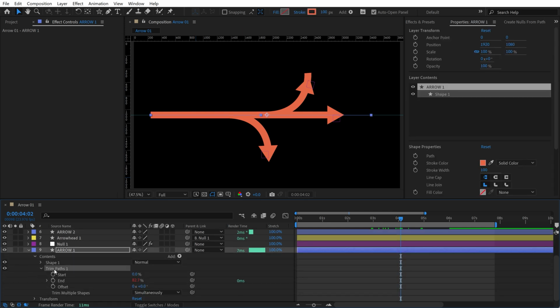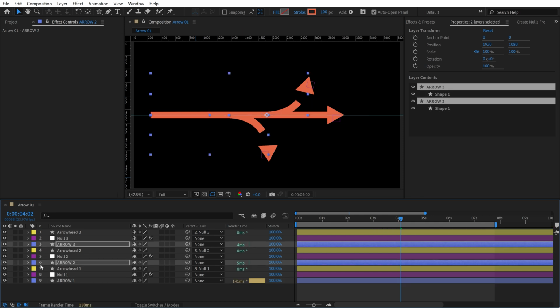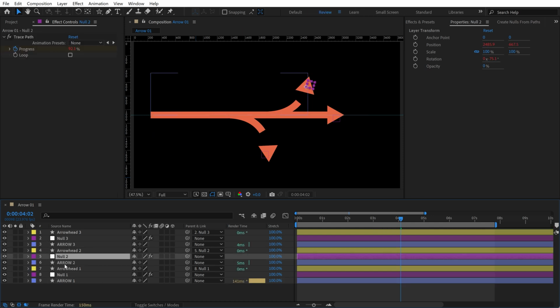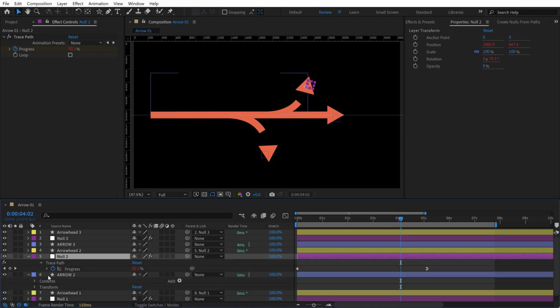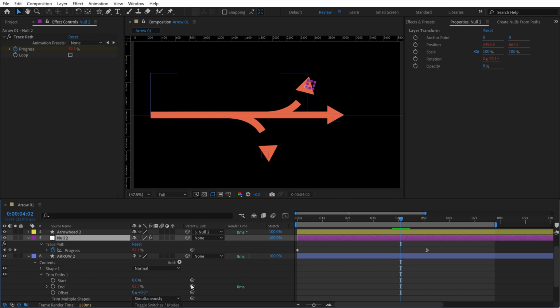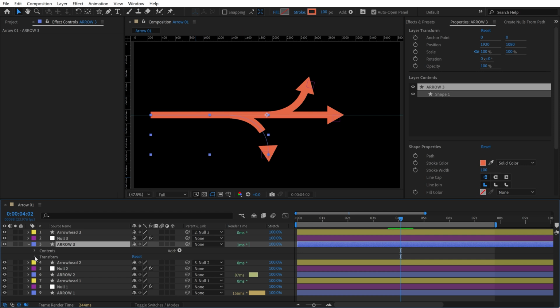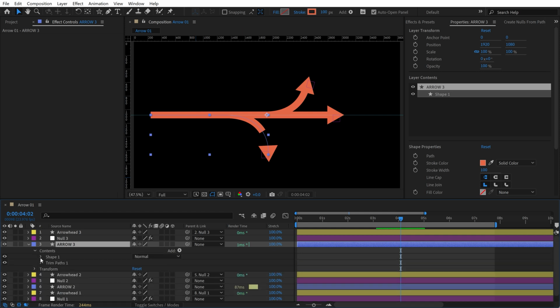I can do this by copying this Trim Paths and then grabbing the other arrows and pasting. But now I need to basically reconnect each one to its corresponding null. So go down to the Trim Paths, grab the End parameter of Arrow 2 and connect it to the null progress of Null 2. I know this is a lot of work, but once again, you do this all up front and then it's all set up and it's going to be like a template that we can just use and reuse.